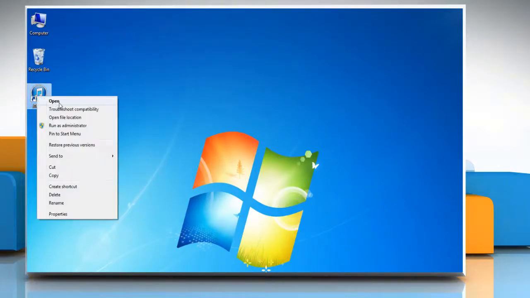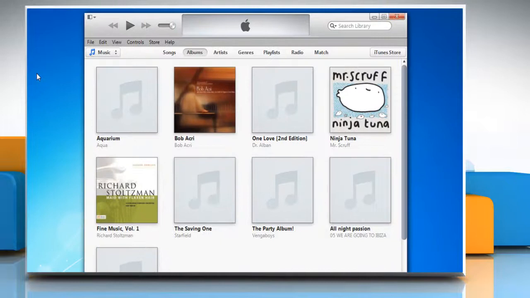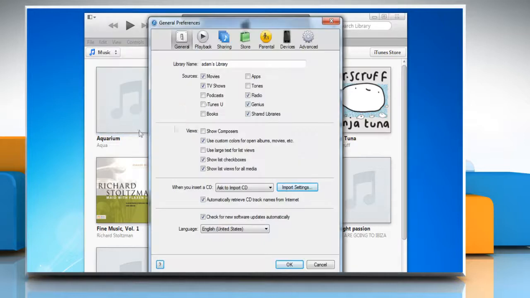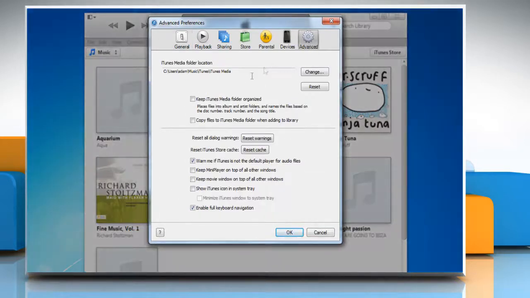Open iTunes. First of all, consolidate your iTunes library. To do so, click on the Edit menu and select Preferences. Click Advanced Panel. Now select the checkboxes next to Keep iTunes Media Folder Organized and Copy Files to iTunes Media Folder when adding to library options, and then click OK.